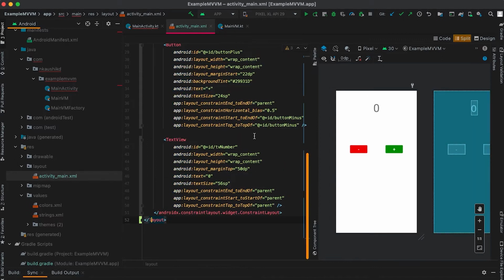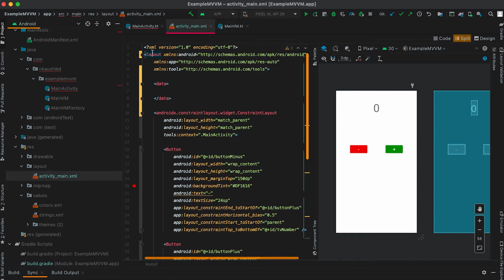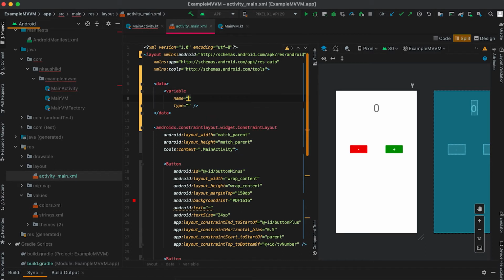Click on this, then you can see that it wraps it with this layout tag, and inside we have this data. Basically, inside this data we can define different types of variables like string or integer, or we can also add different objects. For that we need to use this variable, and here we can give one name. Suppose the name is result, and the type, suppose it is string.